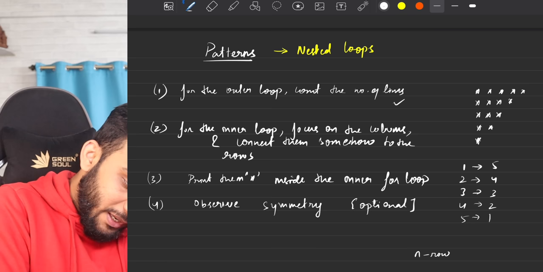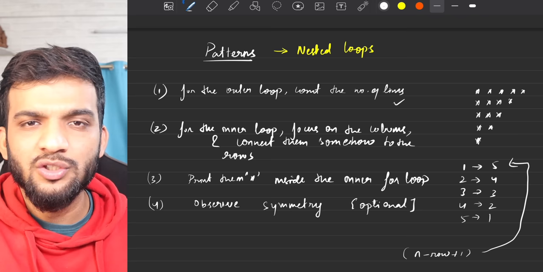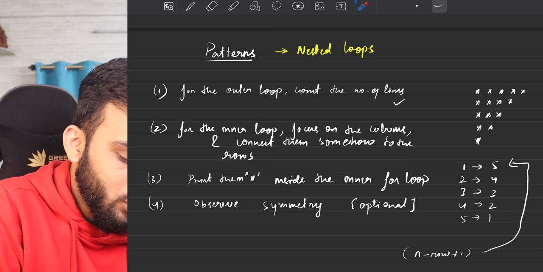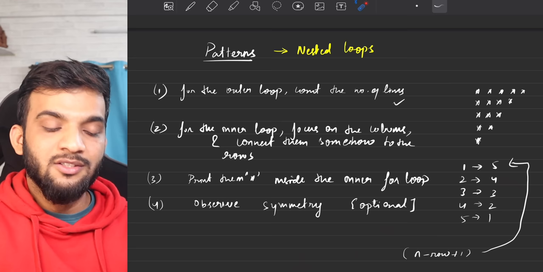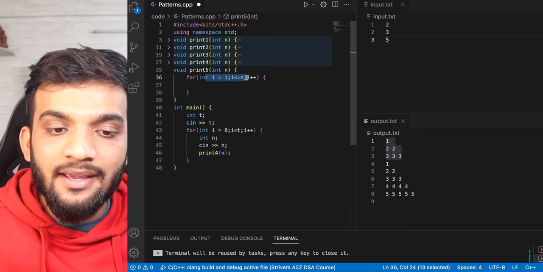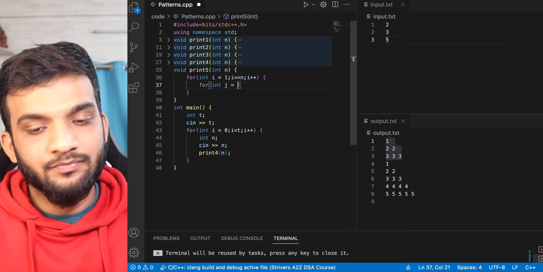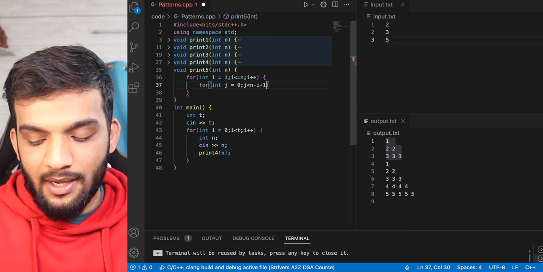Again, observation. Very simple observation. Can I say this? I can. Why? Because if it is 1 and the total is 5, 5 minus 1 plus 1 is 5 is what you're printing here. If it is 2, 5 minus 2 plus 1, this is nothing but 4 is what you're printing. These are the number of stars you're printing. So can I say the inner loop is going to be very simple. j equal to 0, and j can go till n minus i plus 1, j plus plus. Again, I'm starting from 1, so my formula is this.